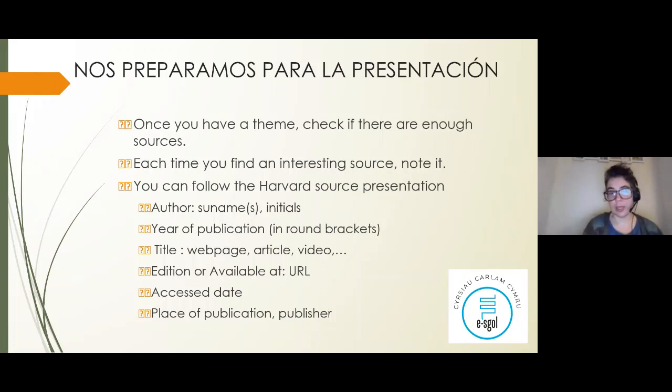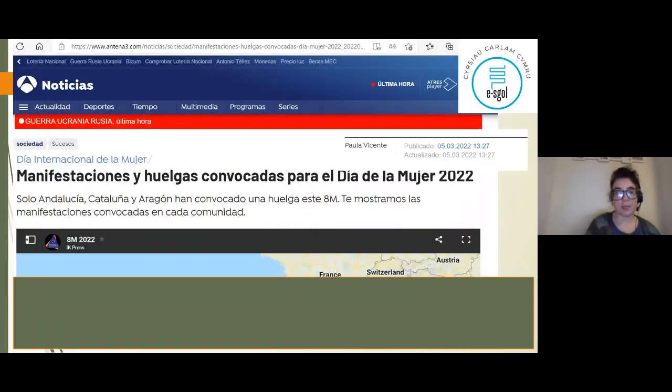I want to show you a way to note your sources so you can follow the Harvard source presentation. So for instance, you'll have your author: first the surname, then a comma, and the initial. Year of publication in round brackets, title, web page, article, video. You want to say where this is available, so you want to give the URL and access date and place of publication or publisher. So you have some examples in here.